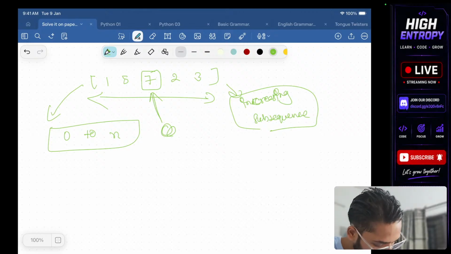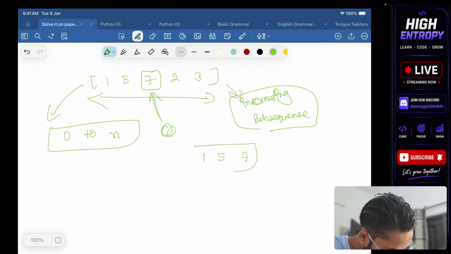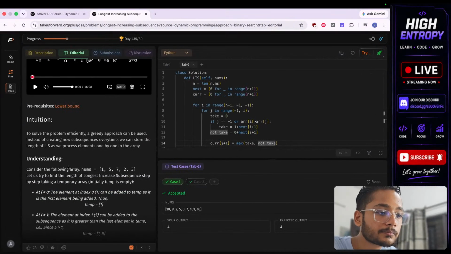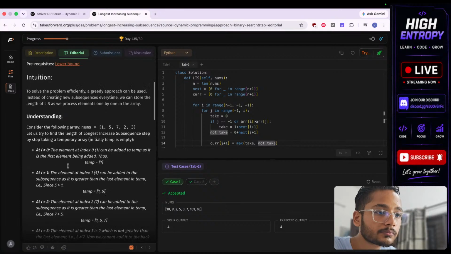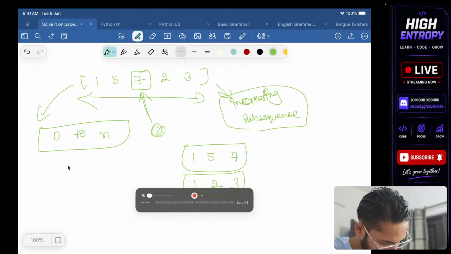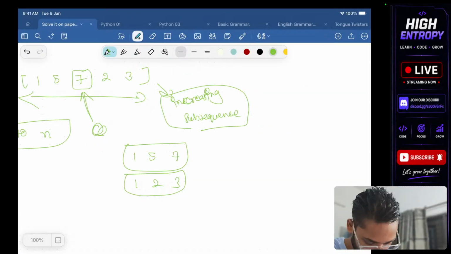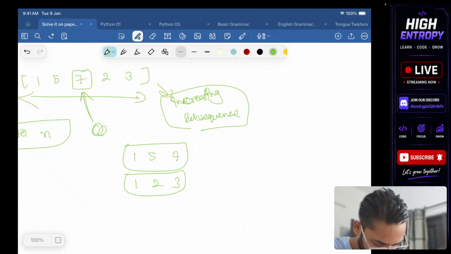First, let me try it. 157. When is 157? And another one will be 1523. No, 123. Yeah, these are only two. Maximum possible length is 3. 15723. This is an array.